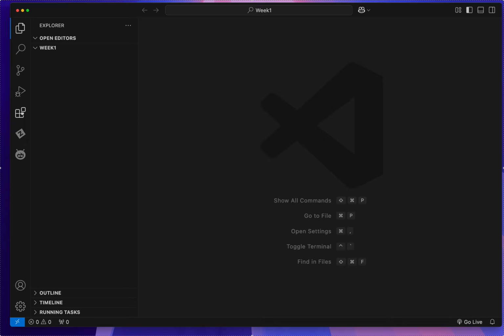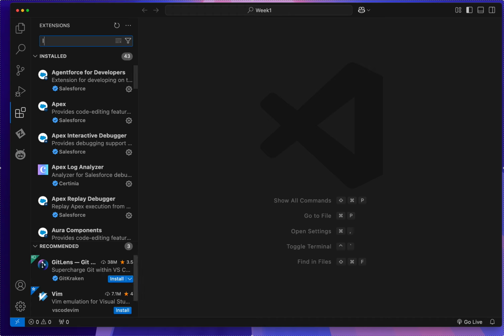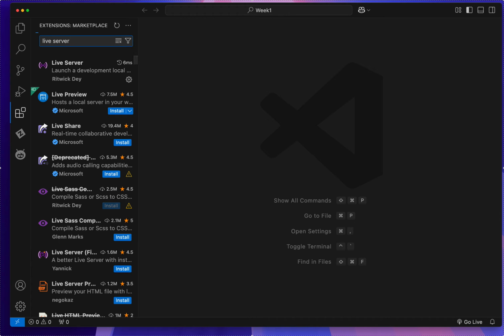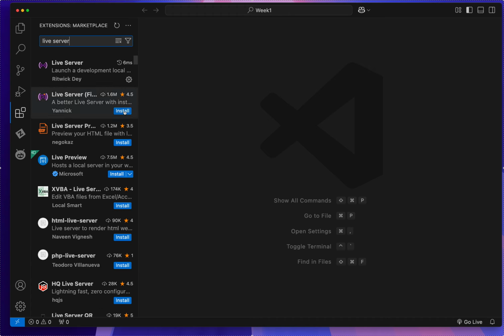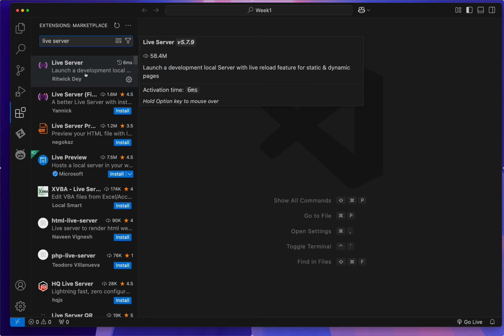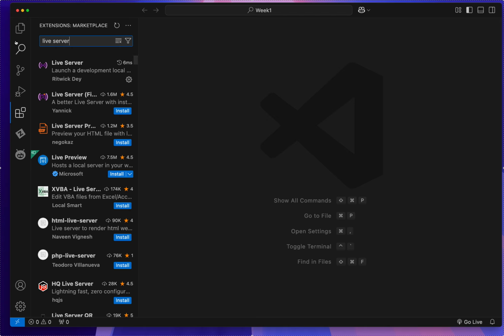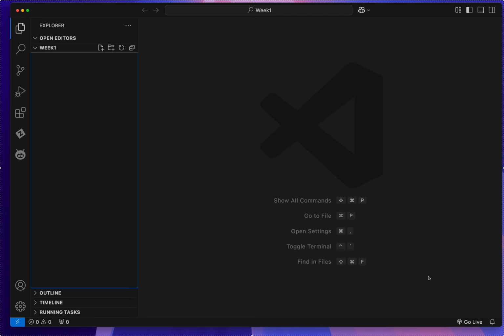So if I click on here and type in Live Server, you can see it doesn't have an install button, so that means it's already installed. So we have Live Server here. So anything in this folder, if I click on Go Live, right now I don't have any files, but if I were to create a file, which I'm going to do in a little bit, that file can be displayed out to my web browser.